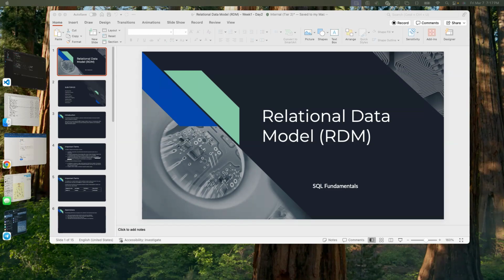When you see RDM, it's a relational data model. It basically represents data as two-dimensional tables, relations, that model entities and their relationships. So let's take a look at what we need to dive into, and we'll walk through it accordingly.